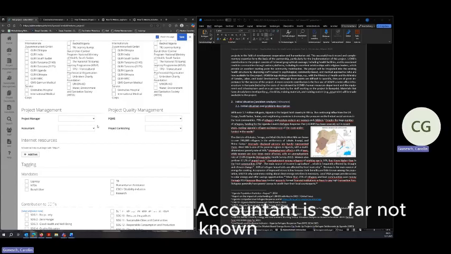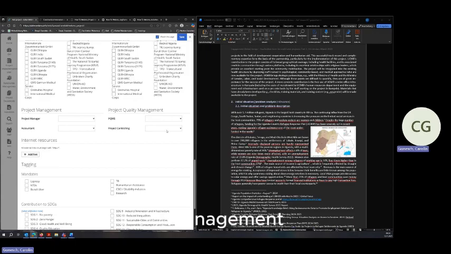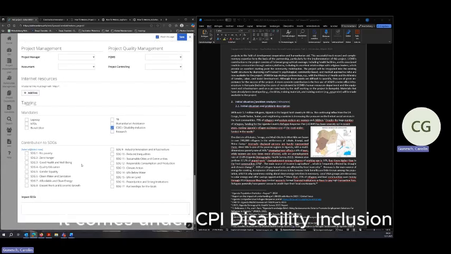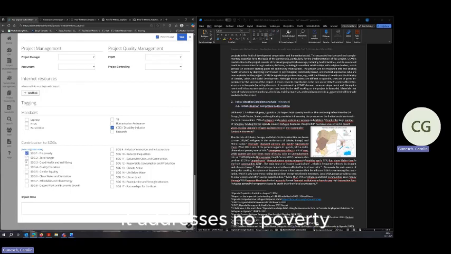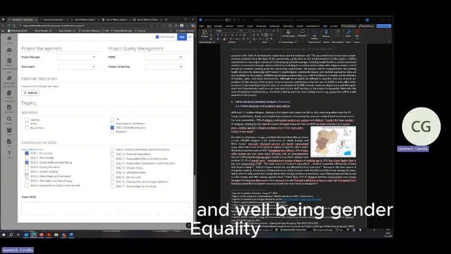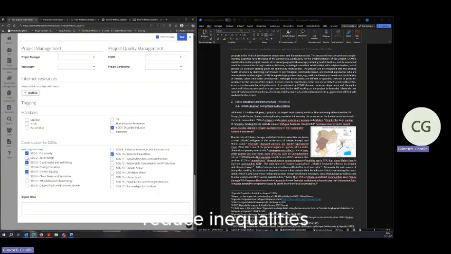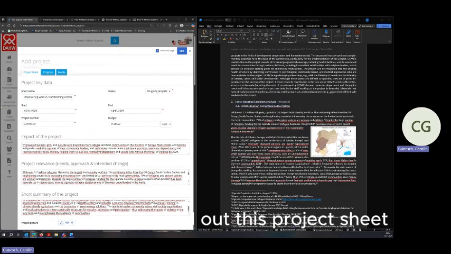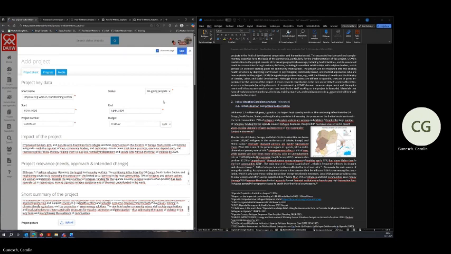Project manager, accountant is so far not known. Project quality management will look differently than what we have here due to the restructuring process. This is a project covering mostly women with disabilities. It's a gender-based violence project, so it comes under CBI disability inclusion. It addresses poverty, good health and well-being, gender equality, reduce inequalities, with quality education. So having filled out this project sheet, you can click Save, and your project is created.